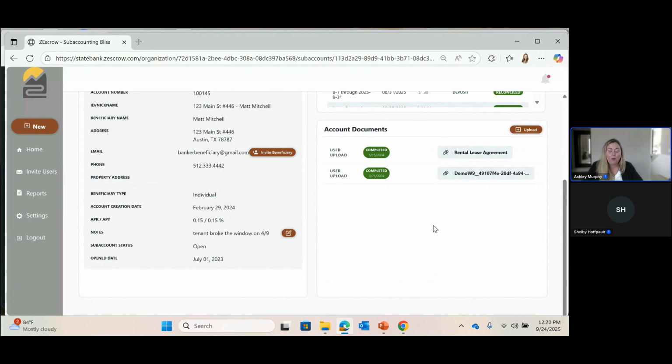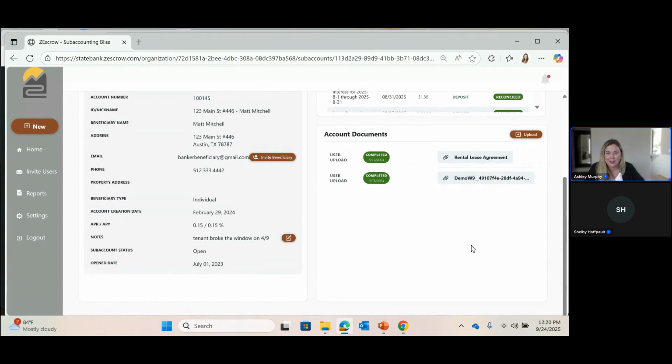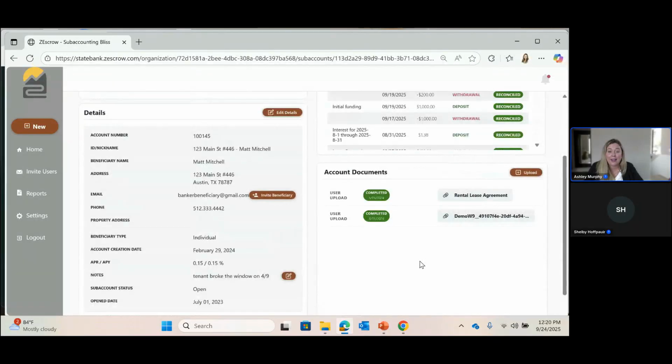When we're thinking in terms of other verticals that would be using the platform, a qualified intermediary almost always uploads the exchange agreements in the account document section. So they can upload whatever documents they like that they would like to attach to each individual sub-account.